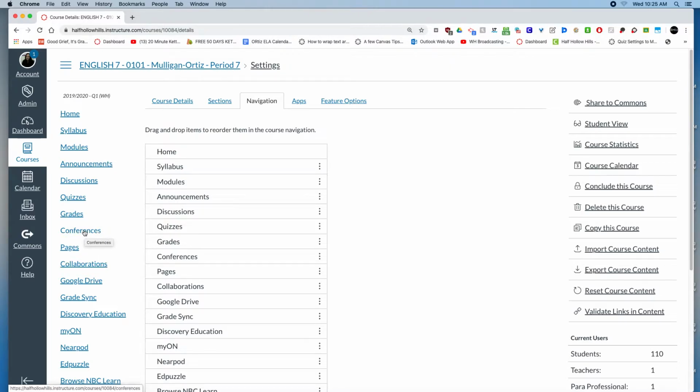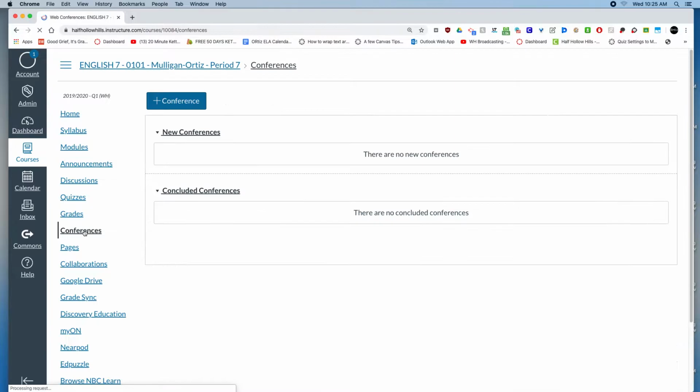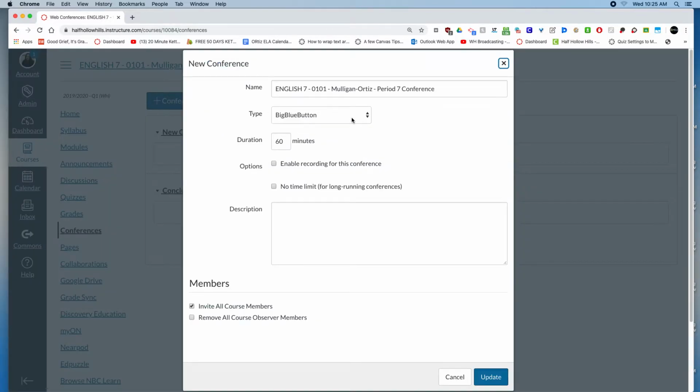If you click on the conference feature, students have this as well, and you can enable students to start conferences or disable that. It's defaulted to disabling that. If you click plus conference, there's only one type, and it's called a Big Blue Button conference.